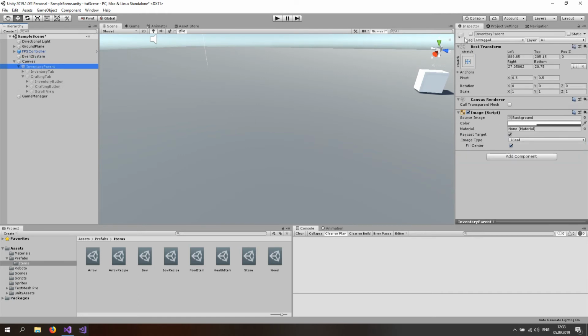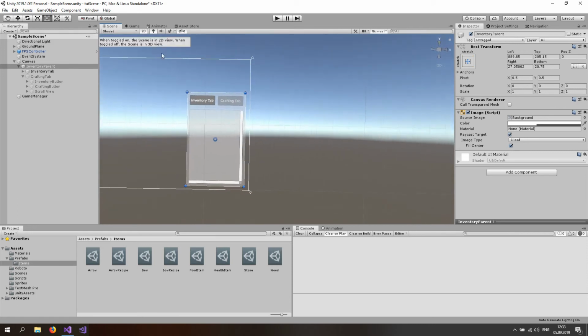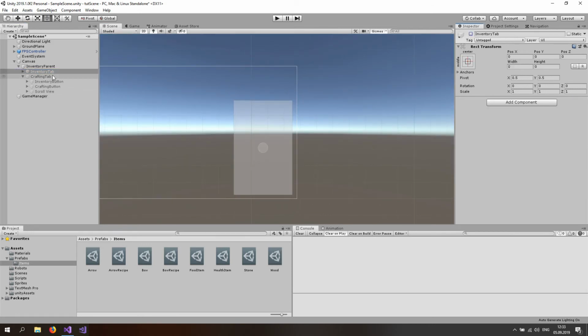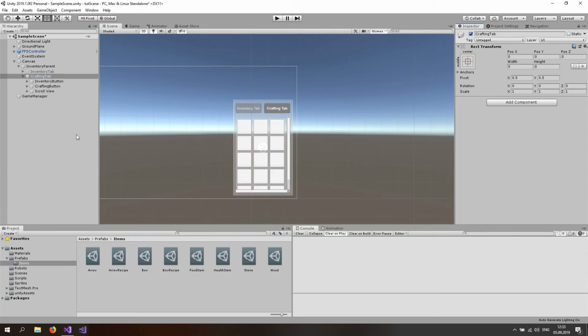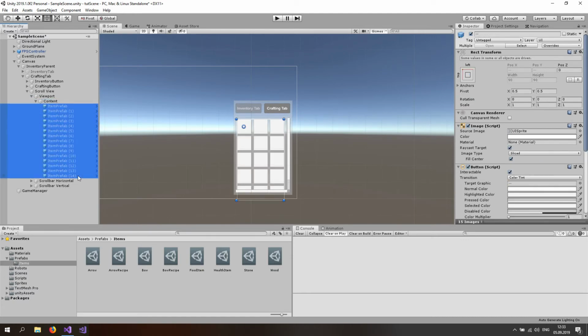We can actually set that to active so you can see what we're doing. Like that, go to 2D so you can see that. And the inventory tab, let's make it inactive. Let's make the crafting tab active. And go to the scroll view, viewport, and content. And let's delete everything we have in here.